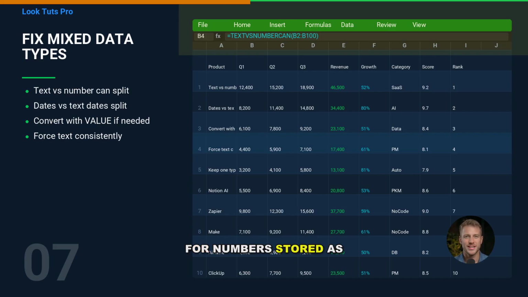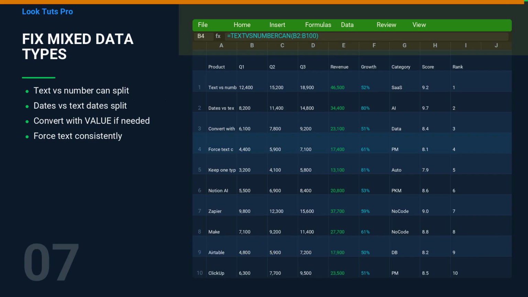Your fix is to force a consistent type in the source. For numbers stored as text, you can convert them using value, or by multiplying by 1 in a helper column, then pasting values. For text that must stay text, force it with text, or by prefixing with an apostrophe consistently, though helper columns are usually cleaner. The important part is that the pivot table field should contain one consistent type. Once you standardize types, refresh the pivot table and check if the duplicates merge. If they do, you've eliminated a subtle but common cause.